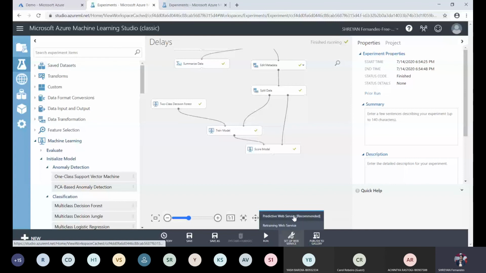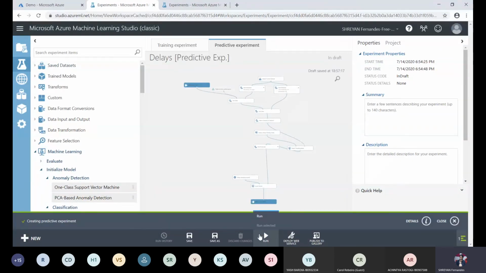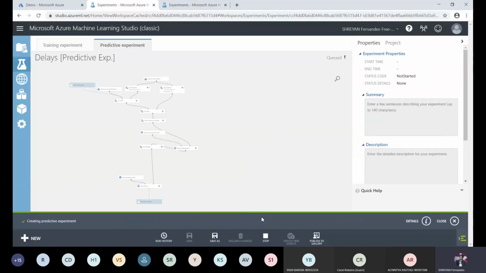Let's say you want to set it up as a web service, a predictive web service. That's the next step. It does it automatically. There's no need to break your head over that. Let's run it. All right, creating a predictive experiment. It's still running. Once you're done, you can publish it to the gallery and make your experiment open source as well, so that other users, other beginners, can come and see your experiment and use it in their projects.